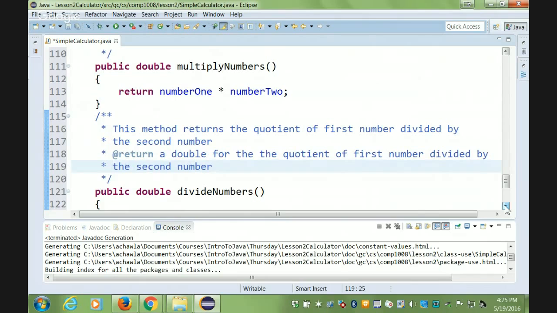Add the two numbers, subtract the two numbers, multiply the two numbers. But here you have to say it's called the quotient. You can't say the divide of the two numbers. That is not proper grammar, right? So this method returns the quotient of the first number divided by the second number. Make sense? Okay, so we are calling the method divide numbers.